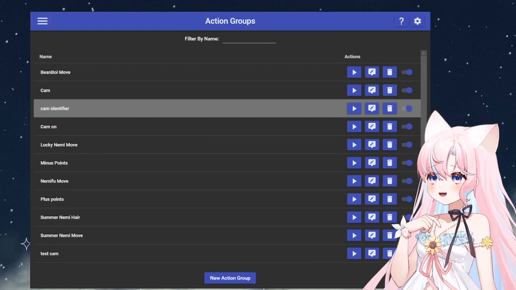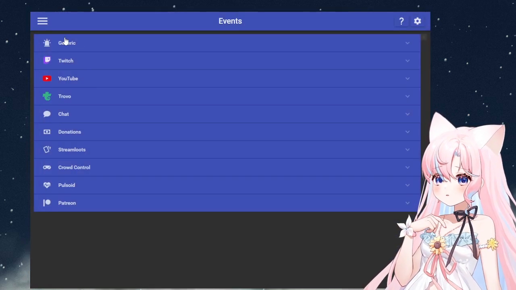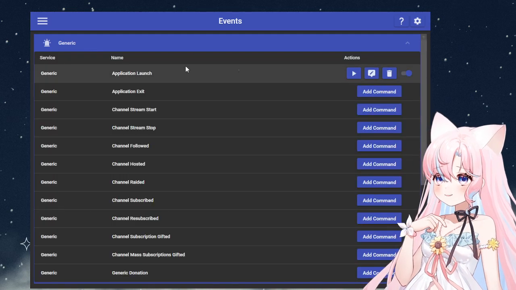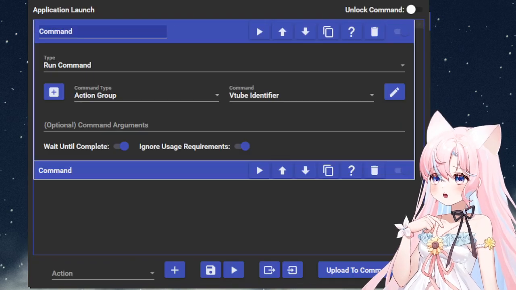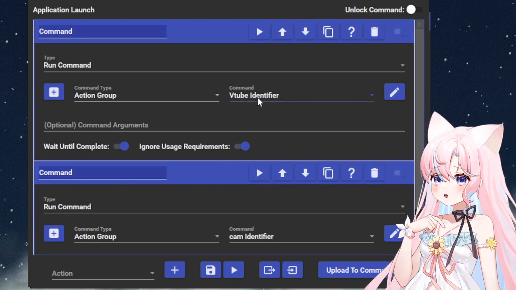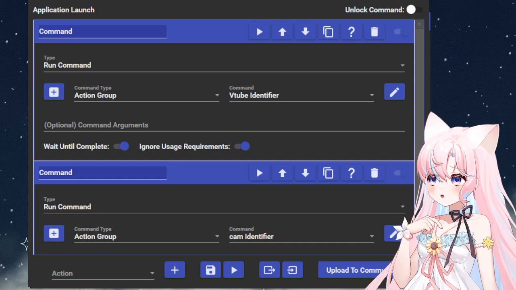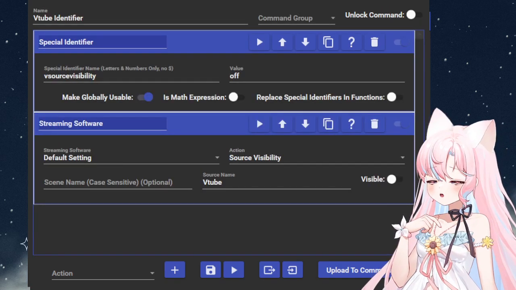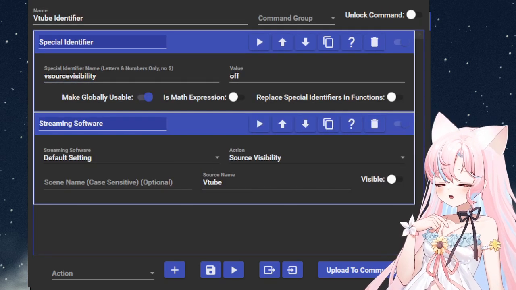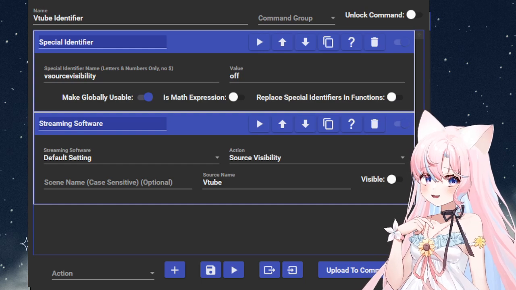All right, now we're gonna put it into events. You are going to go to generic application launch. When you go in, you're going to run the two commands, the VTuber identifier and the cam identifier. That can be found under this action, command, and then run it. Make sure that you toggle globally usable. That way, Mix It Up can recognize it within all the other commands as well.